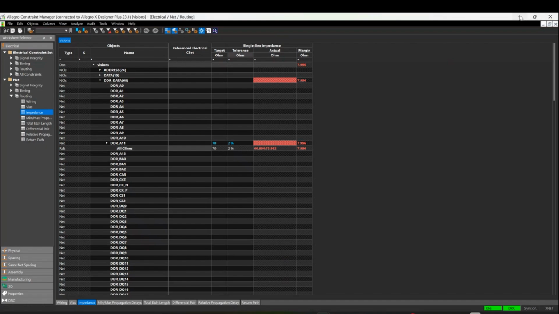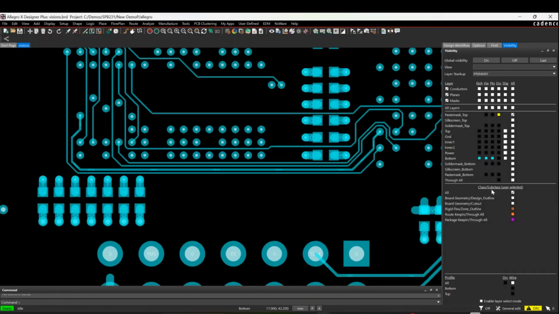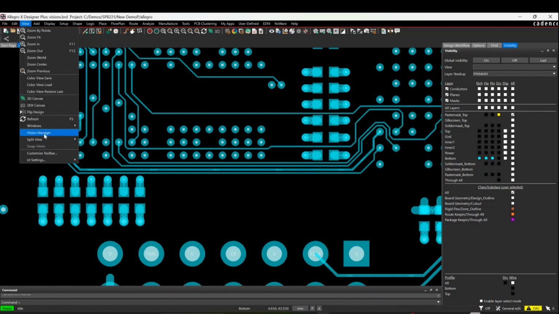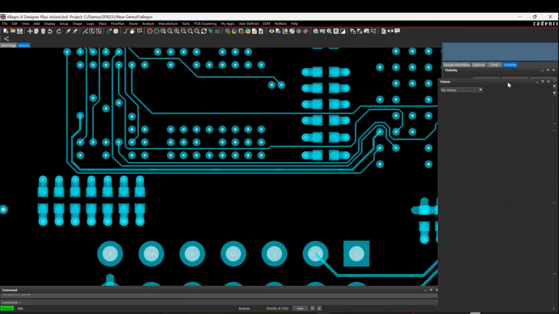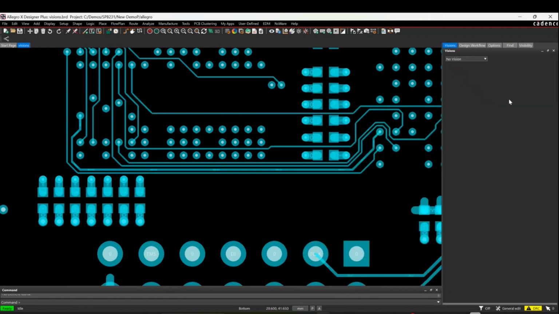The easiest way, obviously, I can just turn on the DRC error and try and work out which traces are meeting the constraints and which aren't. So that's one method. But a nicer method would be to use one of the visions. If we look under the view menu, we've got something called Vision Manager. It opens up this pane, so we can detach this and move this anywhere else on the screen or dock it in with the other ones.